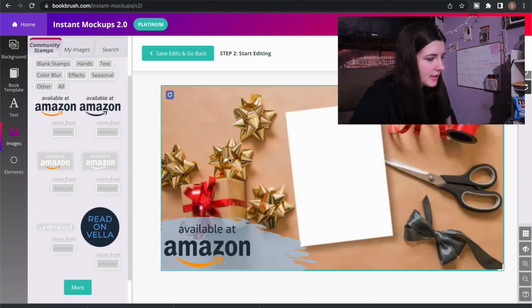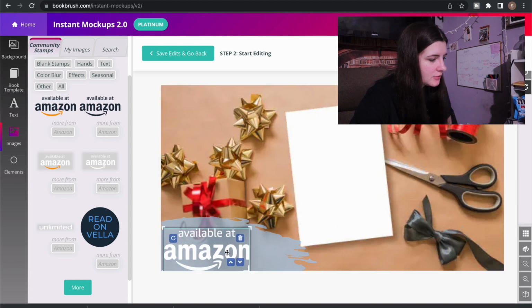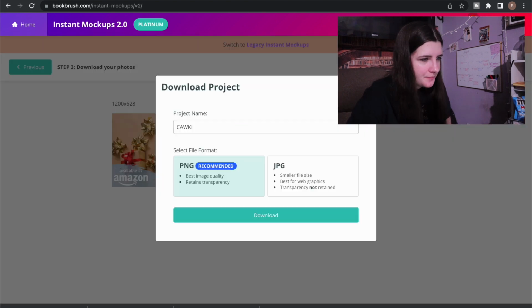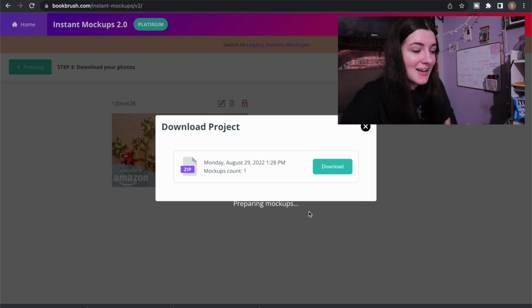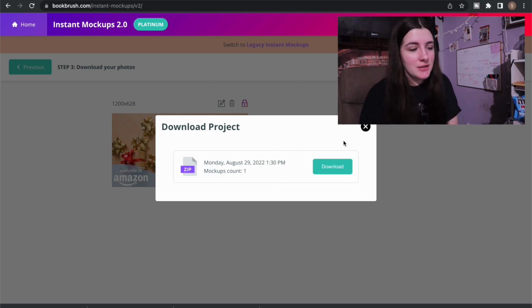So that's what it looks like. Actually, I think I like the white one better. So we're going to go like that. Save and go back to edits. Okay. We're going to try one more time, and then I'm going to investigate and see what I'm doing wrong. But the Legacy one is a little bit easier, and that's one that I always use because of its simplicity and how fast it is.